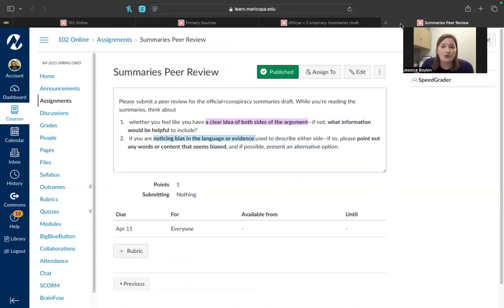What I want you to do when you're looking at this for peer review is to think, do I feel like I have a pretty good understanding of both sides? And if not, is there any information that I feel like I need? Maybe I need more information about who's involved, or when did this happen, that kind of thing. And then if you're noticing any bias in the language or the presentation of evidence, that's another thing that you could point out. You could say, I think there's a better word for this that might be less biased sounding. Those are going to be the two things that I'm really going to be grading on for this paper.